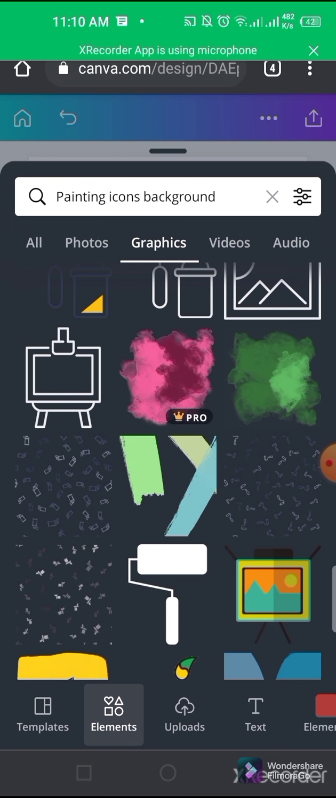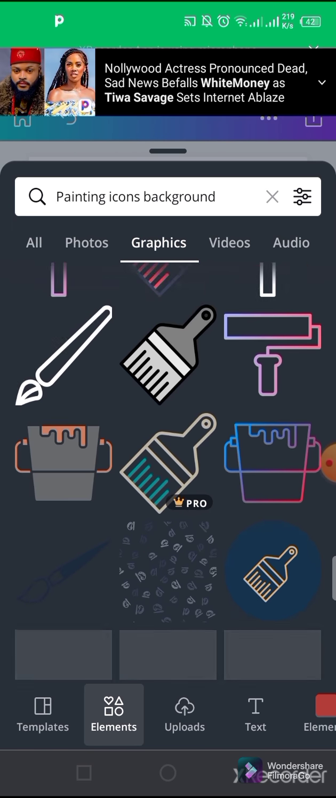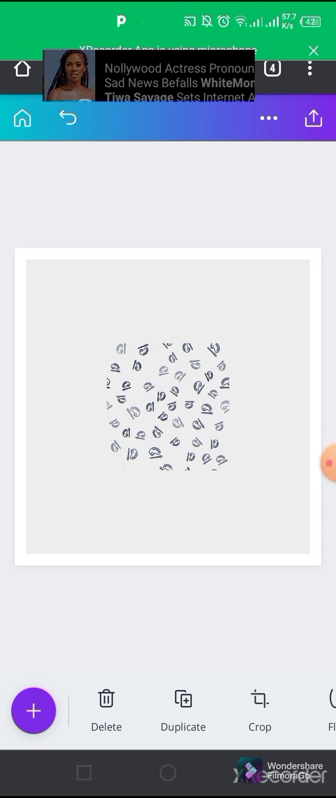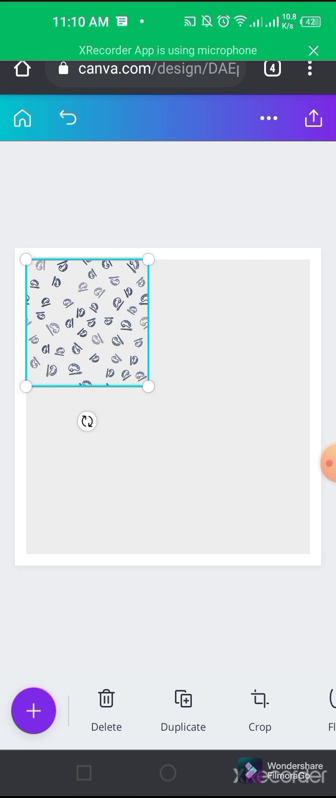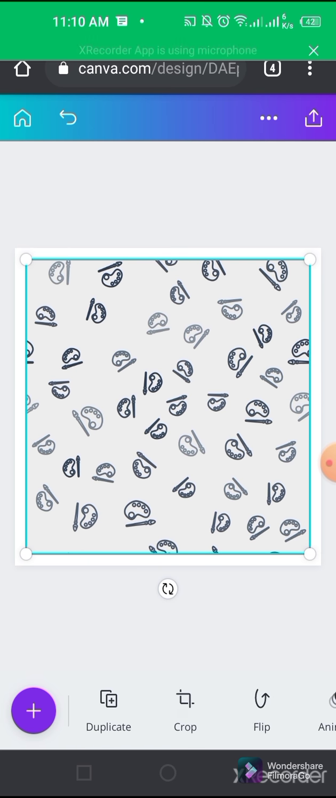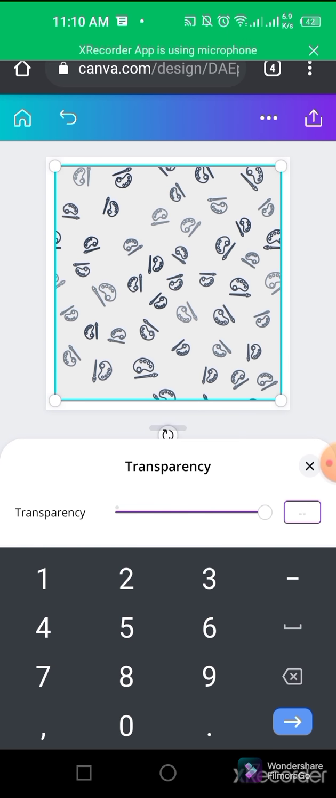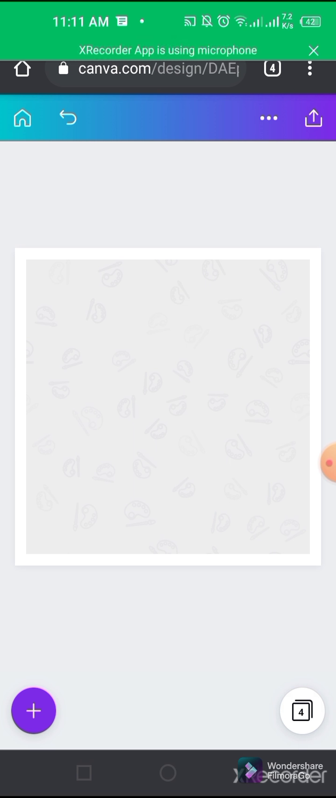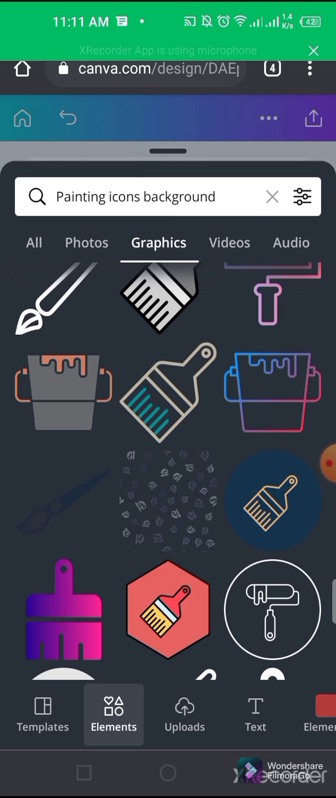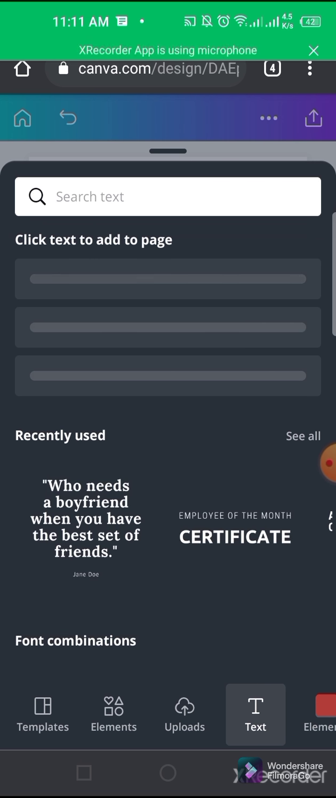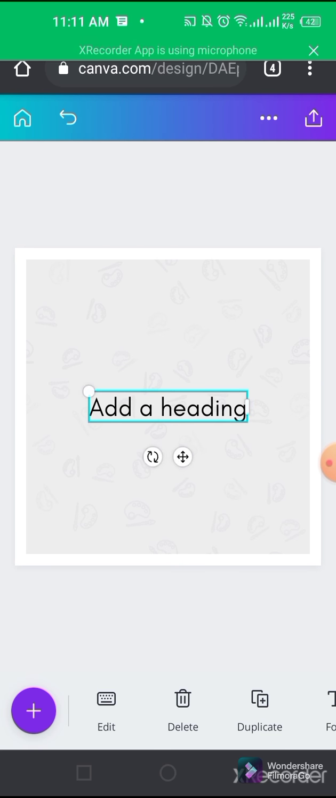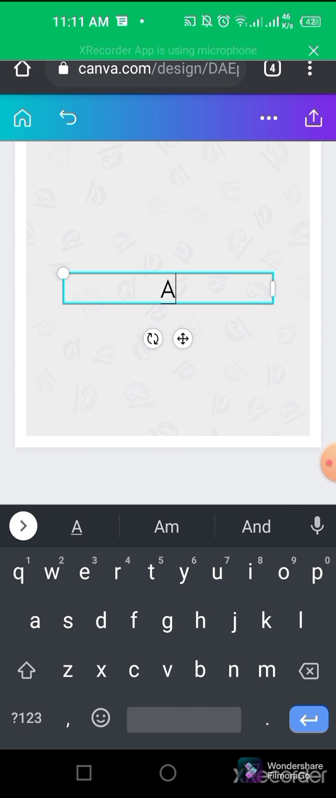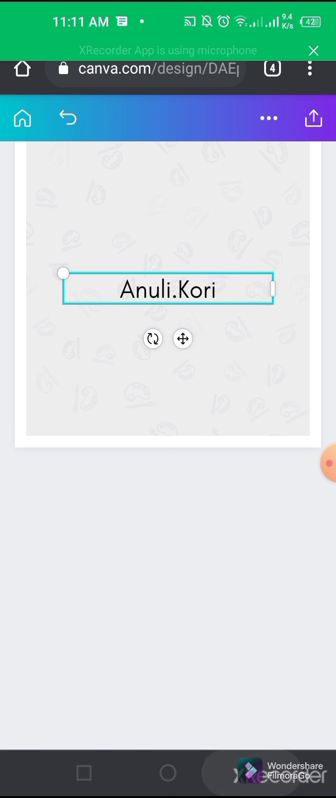There were different types of backgrounds that came up, but I chose the one that has little palettes of painting. After putting it on your Canva, you're going to reduce the transparency as well. You don't want it to be too shouty, so it does not disturb the main design. Also reduce the transparency, like you just saw, to 6.